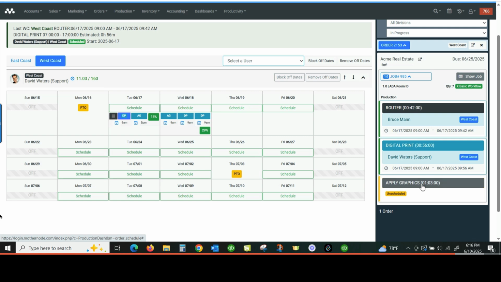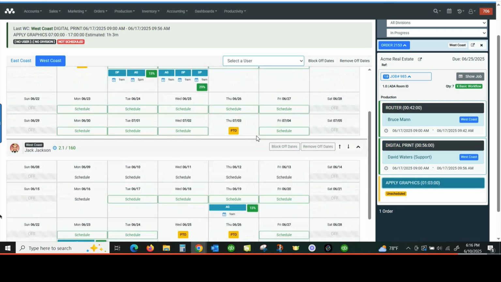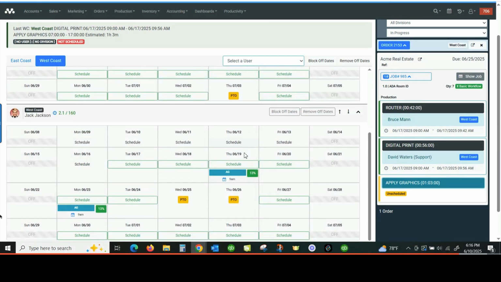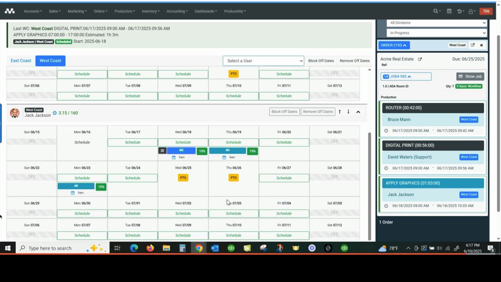And then finally, to complete the example, I'll go ahead and click on Apply Graphics, and I can see that Jack Jackson is applicable. In this case, I want to schedule him for a similar time frame, so I want to schedule him for the 18th. Click Schedule, review the timing, the date and time, click Save, and now that work center is scheduled for Jack on the 18th, and I can see that that uses 13% of his capacity for the day.